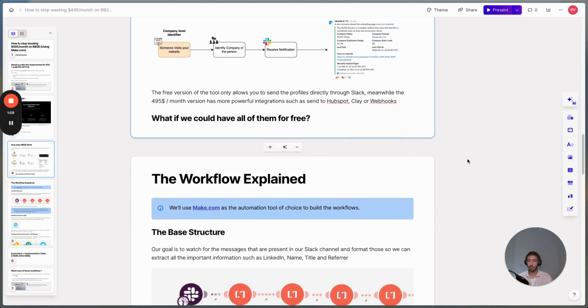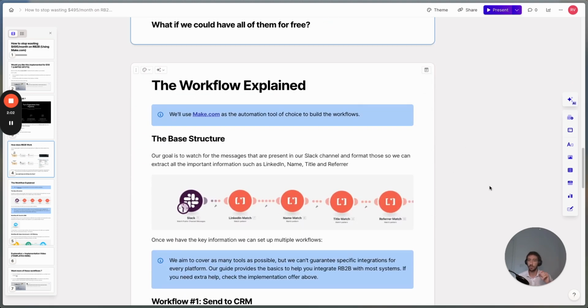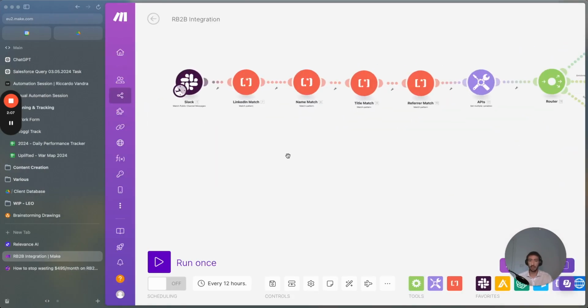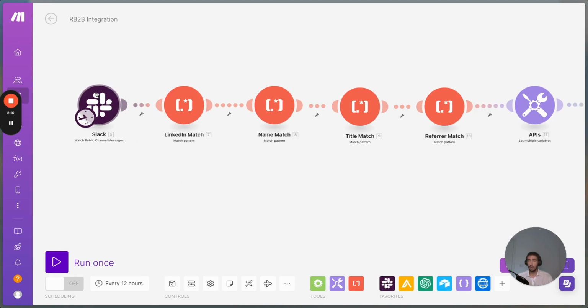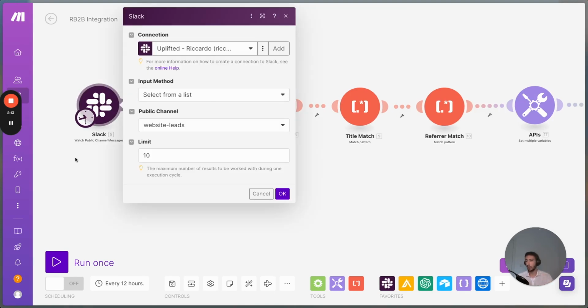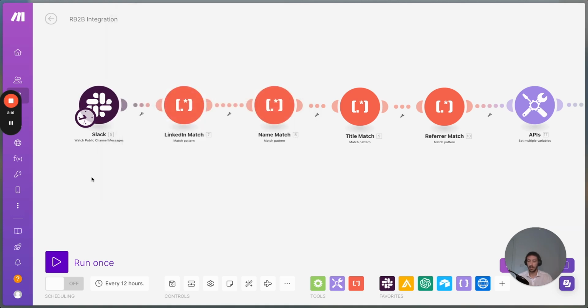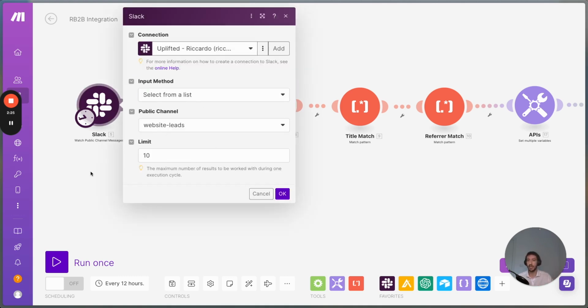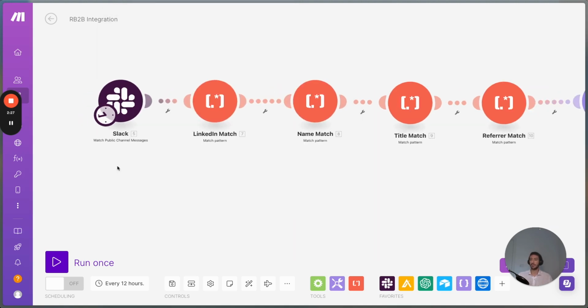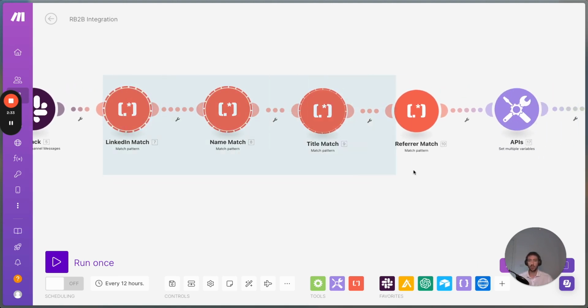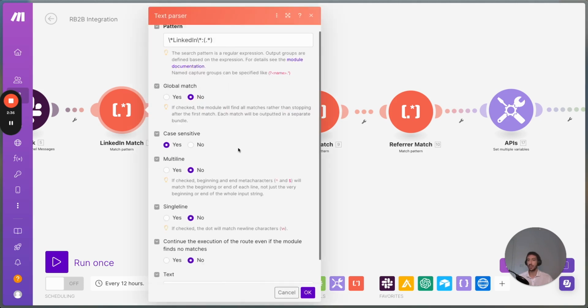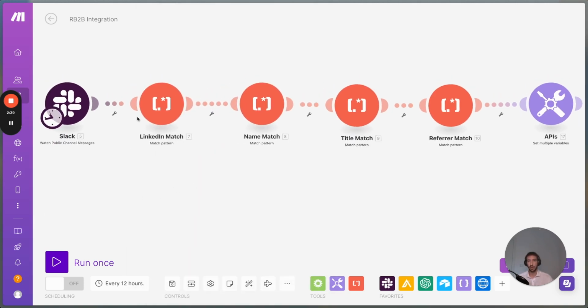So let me share the workflow and let me give you an explanation of it. First off, we have a base structure of the workflow, and let me show you directly within Make. What we do is we watch for a channel within Slack because, as I mentioned, the tool sends the website visitor information directly through Slack. So we check the notification through Slack and we extract that information through these regex filters. Those are filters to extract the actual information that we get.